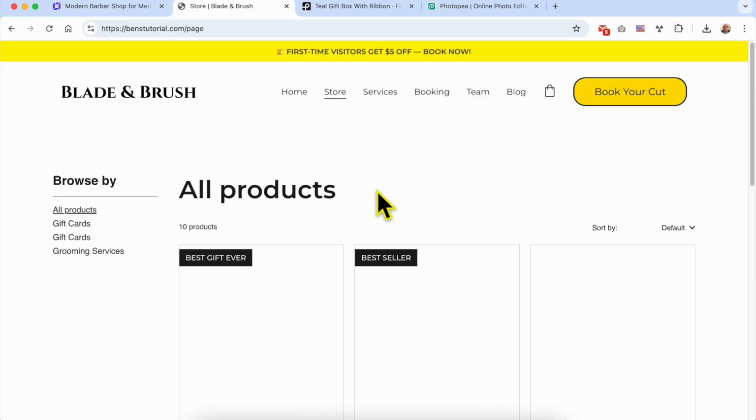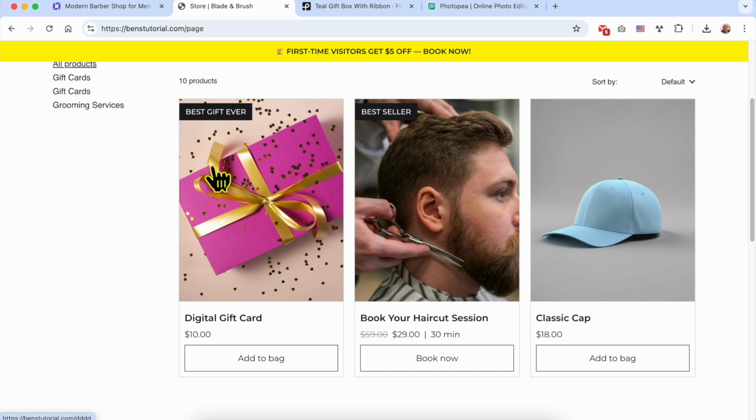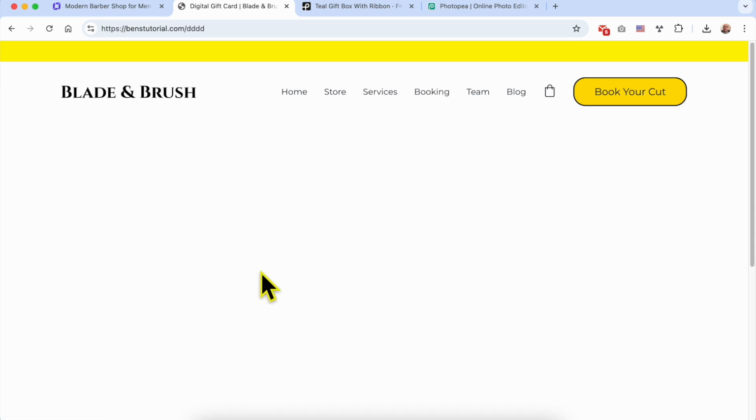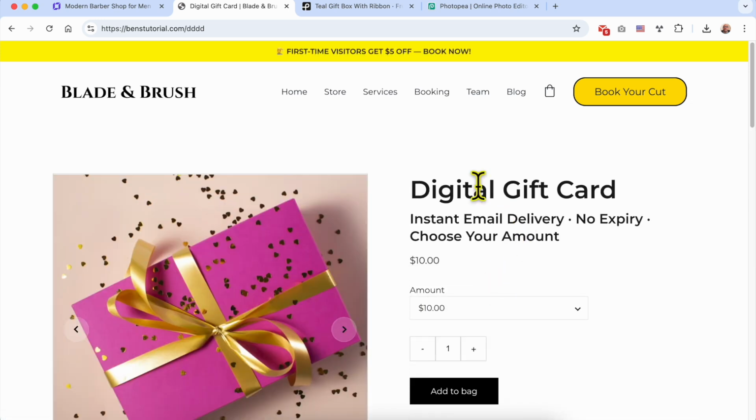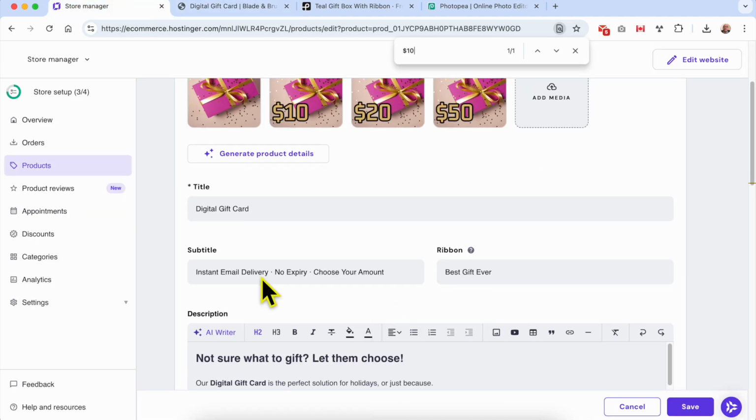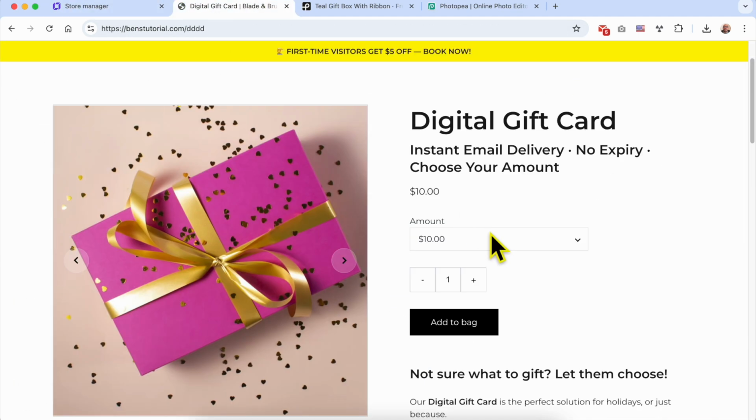Let's go to store. This is how the product looks in your online store. Best gift ever, digital gift card. Let's open it. This is the gift card product title. This is the ribbon, or the subtitle, my bad. And from the amount, you can select your gift card amount and also the quantity.